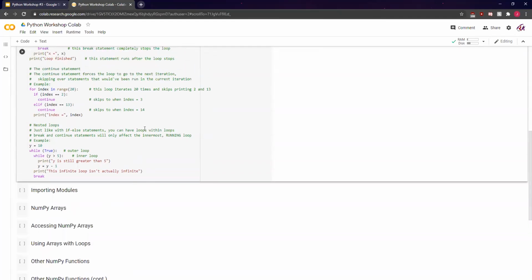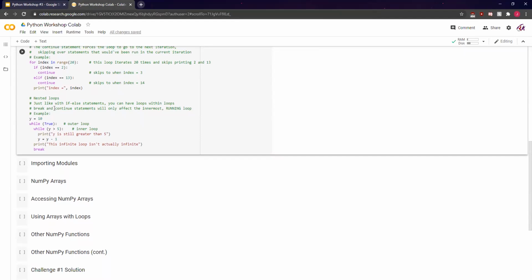Then you also have nested loops. Just like with if-else statements, you can have loops within loops. Break and continue statements will only affect the innermost running loop. So say we have this example. It starts out with y equals 10. So you have this outside while loop, and this outside while loop will run infinitely unless you have something like a break statement.